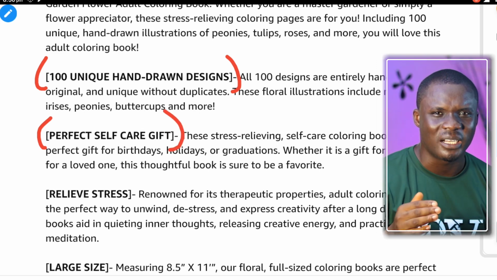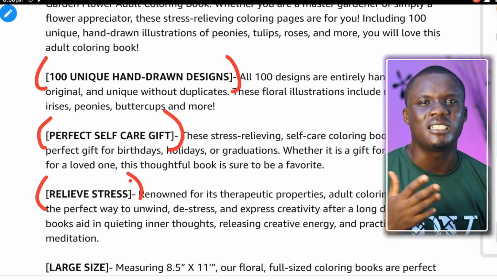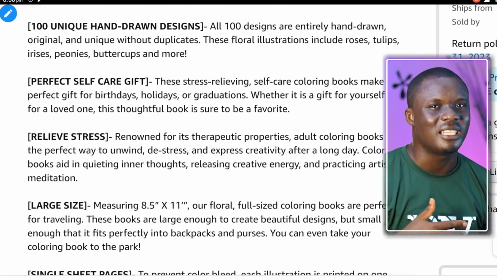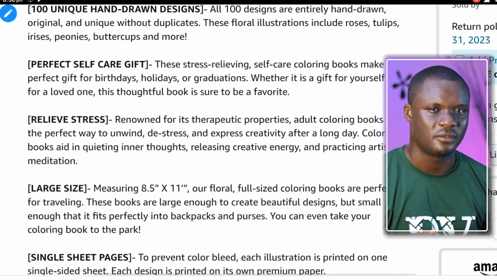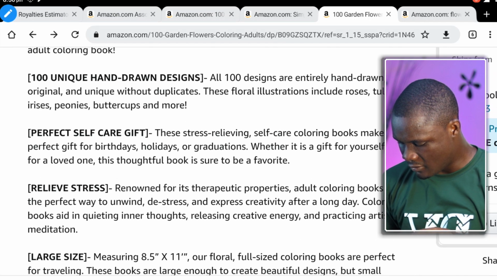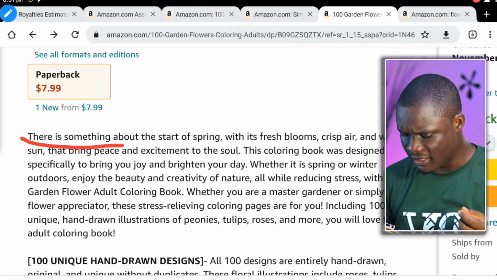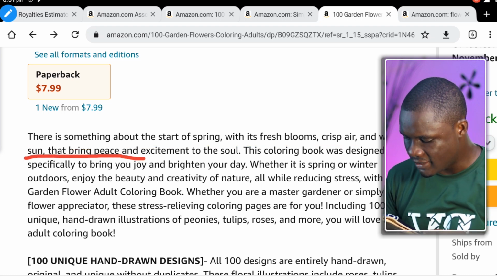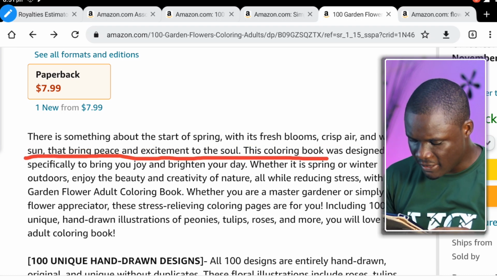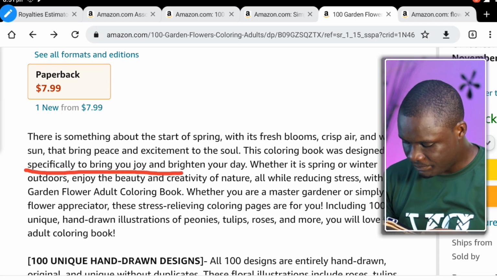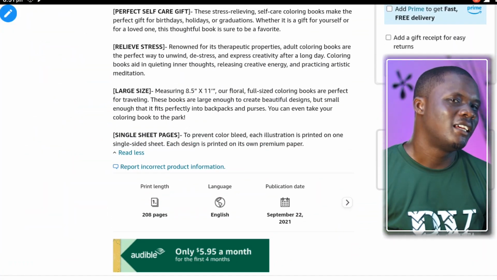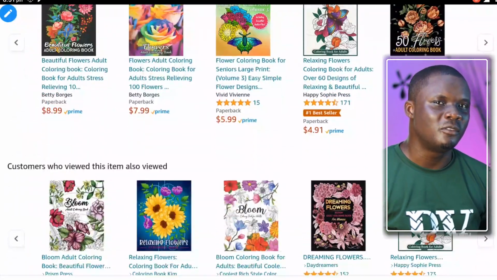But why put them in brackets? The bold text has already created the contrast that we're looking for. Though there are spaces in between, the brackets create a kind of confusion. So let's actually look and see what he wrote. There's something about the start of spring, with its fresh blooms, crisp air, warm sun that brings peace and excitement to the soul. This coloring book was designed specifically to bring you joy. I'm already tired because it's not really compelling. So based on just the description, I don't really think that most people want to buy this book.